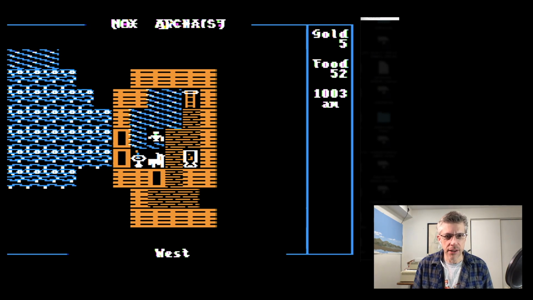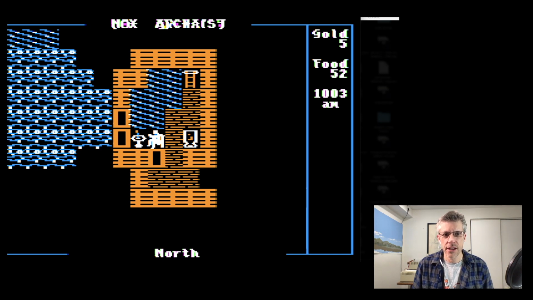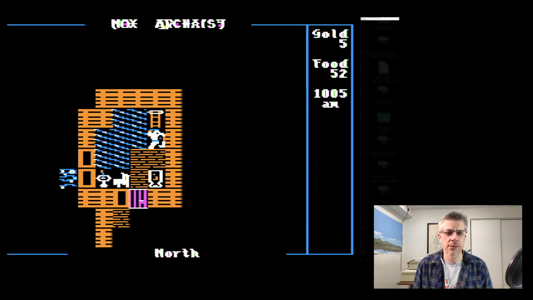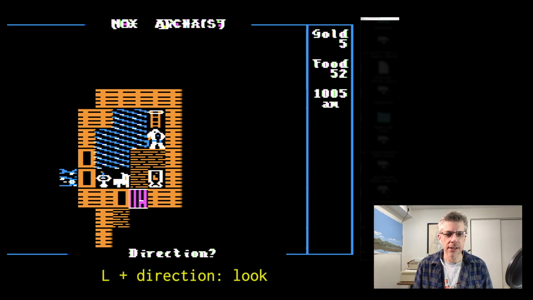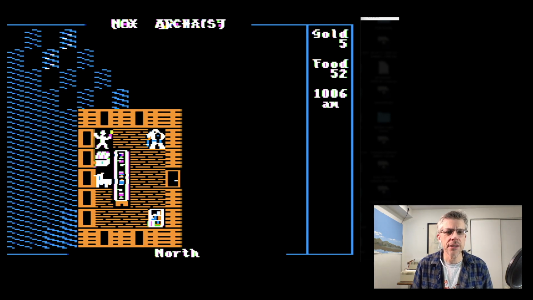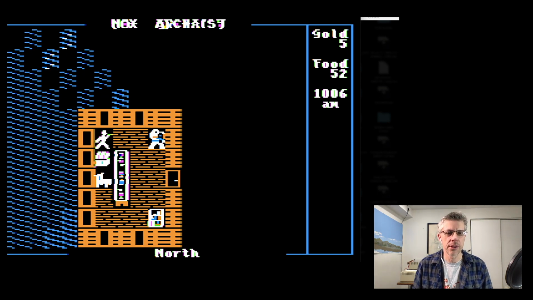I can just move around in here. If I go over to the chair, I can sit down. But we want to keep going, so let's go ahead and go up this ladder that's straight ahead of me. If you're not sure what something is, you can hit the L key and then the direction up, and it will tell you what that is. So in this case, it's a ladder. And this is going up. And now we're on the second level of the ship.